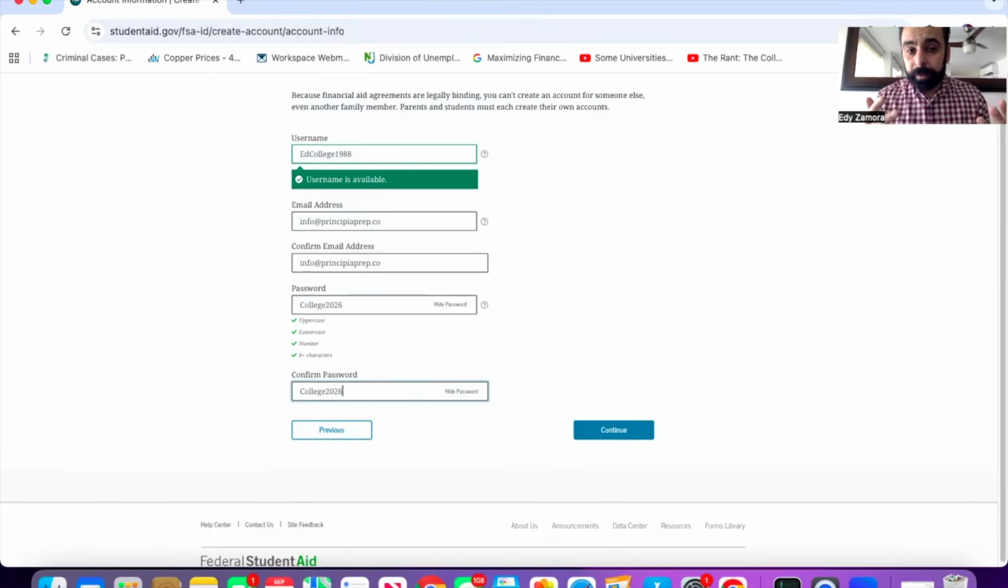So now you can see here, I used something pretty simple. I used an email that I have access to all the time, as well as an easy password to remember going forward. Now, obviously, double check your information here. If everything looks good, click on the continue button.